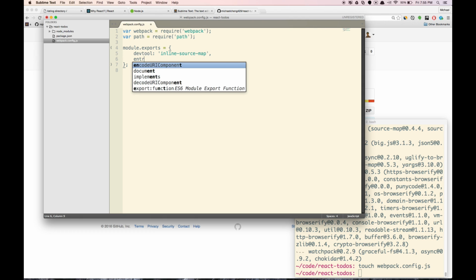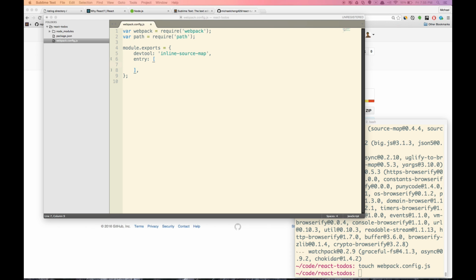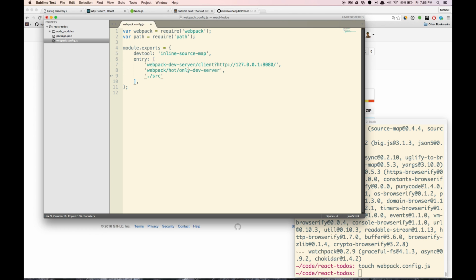And then we have our entry file. In our entry, this is going to basically define where Webpack is going to look for our files. I'm just going to copy this from another screen. The first two lines here are just set up for webpack-dev-server and for hot reloading, or live reloading. And ./src is going to be the folder where Webpack is going to look for the initial file to run. There's no file name here, so by default it's going to be looking for an index.js file.